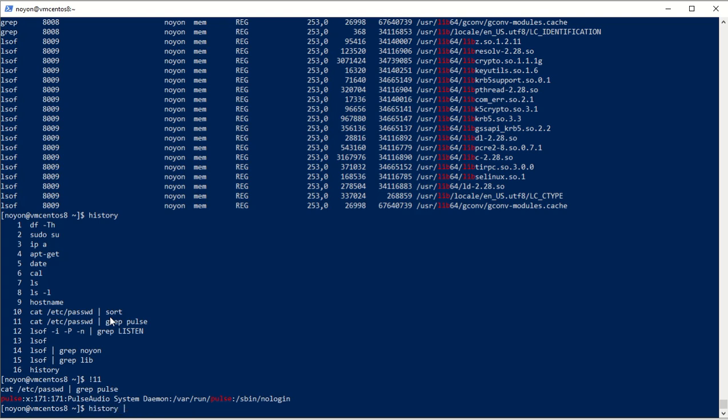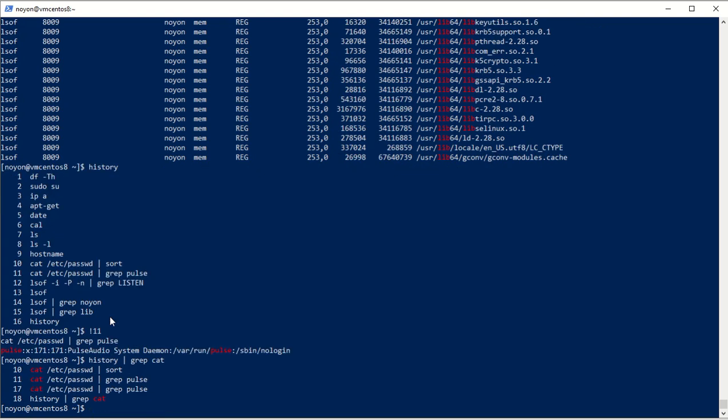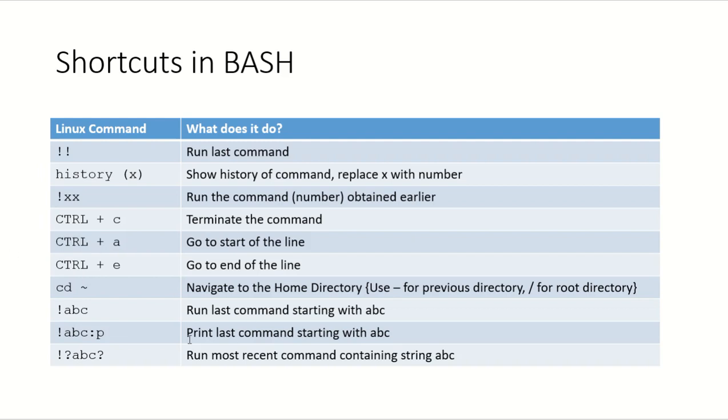Once again, you can get help from grep. If you vaguely remember some of the words, you can do that. For example, I want to see what cat-related commands I ran. Again, I'm seeing the ordered list, and this time I'm also searching for cat, so all the commands with cat in them. Very useful shortcuts, and some more examples of those.